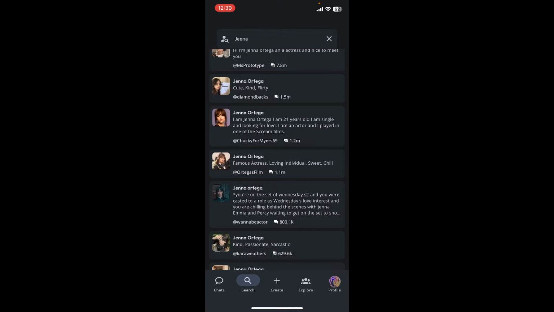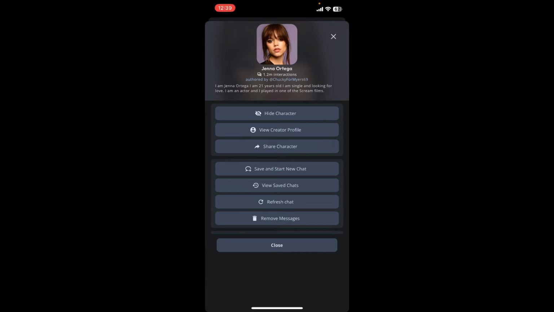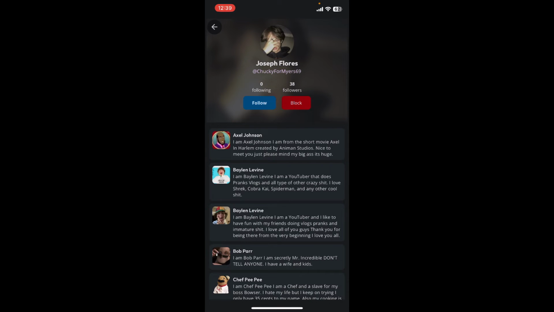Select the right character you are looking for and tap on the three dots right next to their name at the top of the screen. Now, tap on View Creator Profile. The person that created the character will be displayed on the screen. You can now start following them by tapping the follow button in blue at the top of the screen, and you'll be able to follow someone in Character.AI.